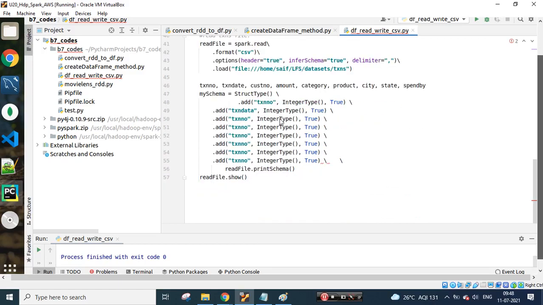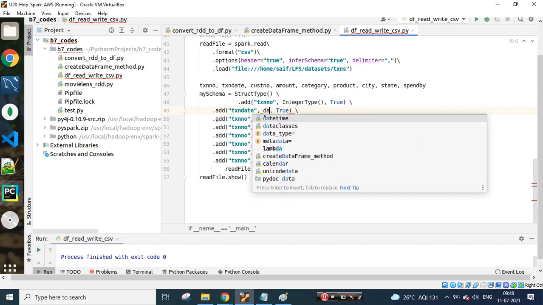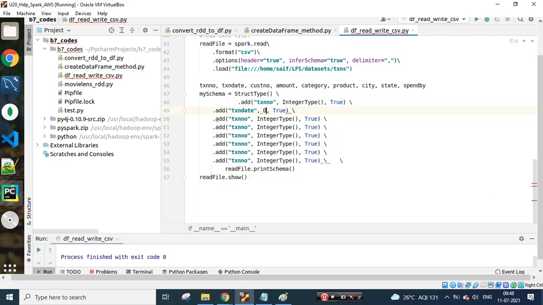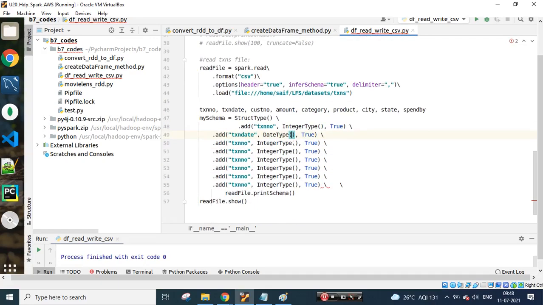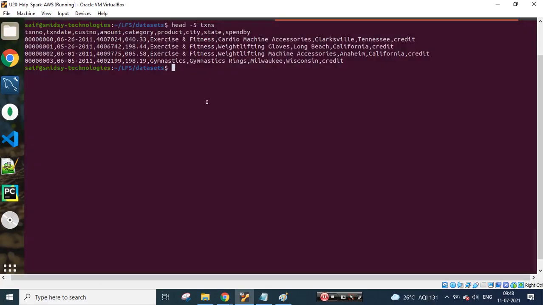Now what I'll try to do: the first column is nothing but transaction data. It's not transaction data, it's transaction date. So I will say it is a DateType. Okay, so that was actually right, DateType. Yeah, so you just need to change as per. Let me cross check: transaction number, integer, date.